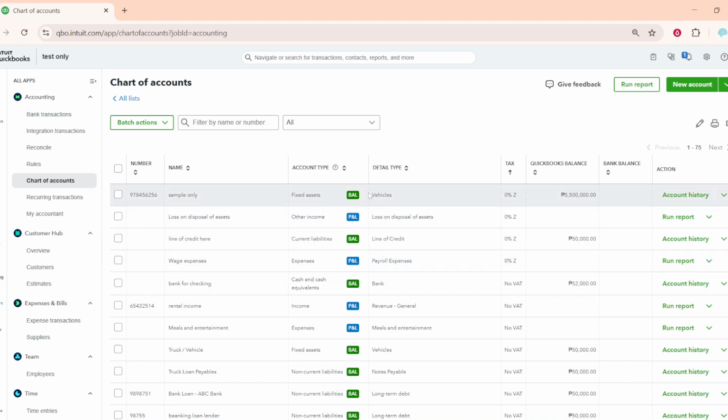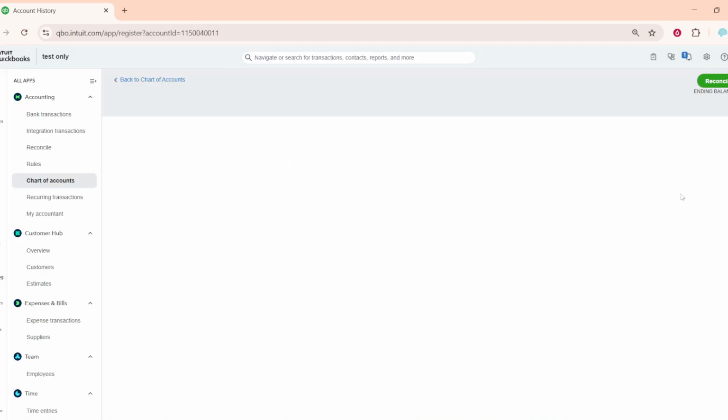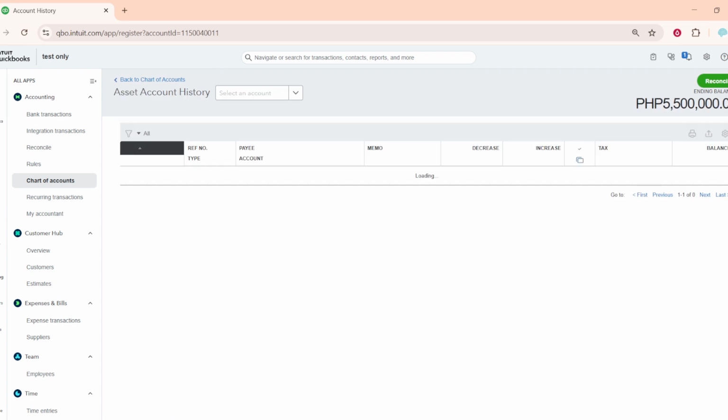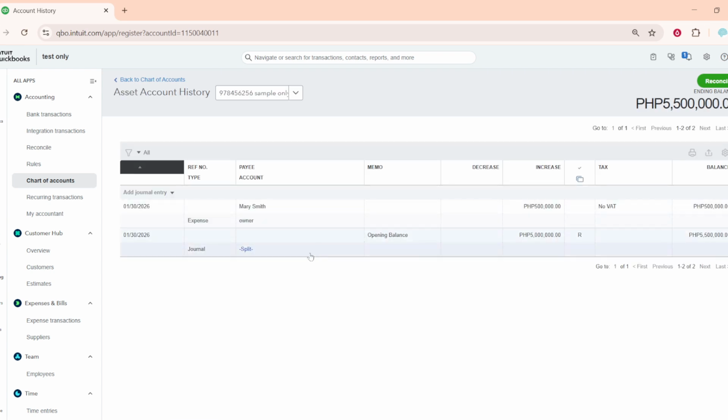Once you've entered all relevant accounts, customer invoices, and vendor bills, you'll have a clean starting point. From there, ongoing transactions and reconciliations will align with your true financial position.